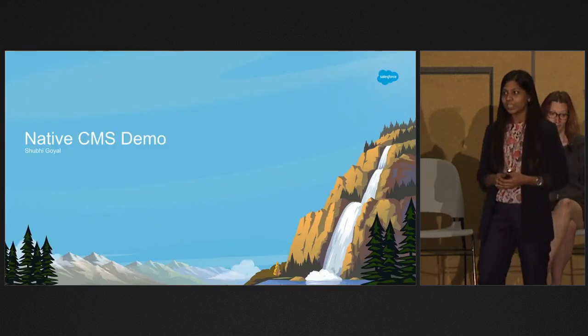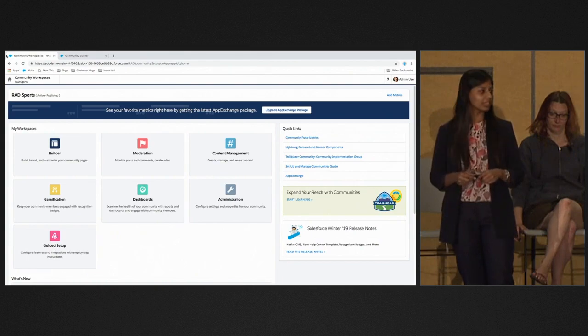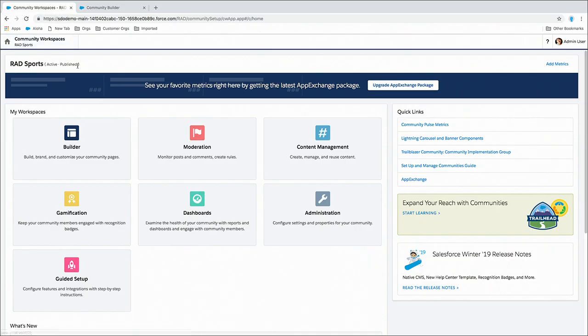So very quickly then, let's move to the demo. For the demo use case today, we're looking at a community belonging to a fictitious company called Rad Sports. And this is the community workspace's landing page. For those of you who are new, this is where the administrator can basically create and manage every aspect of the community. And starting Winter '19, we're introducing the new tile called the content management tile.